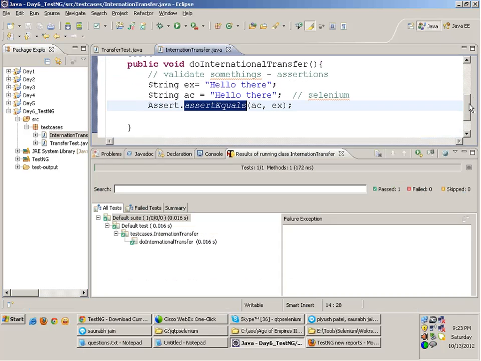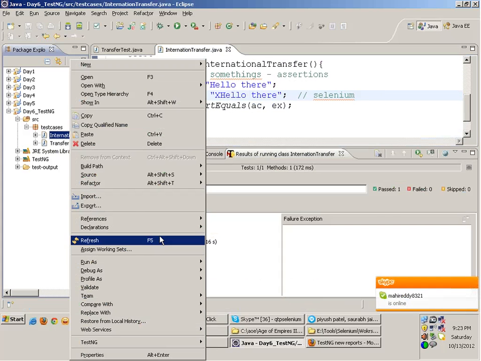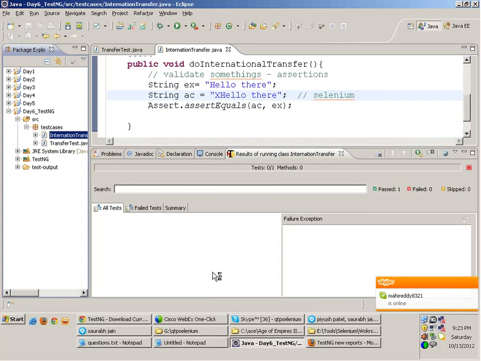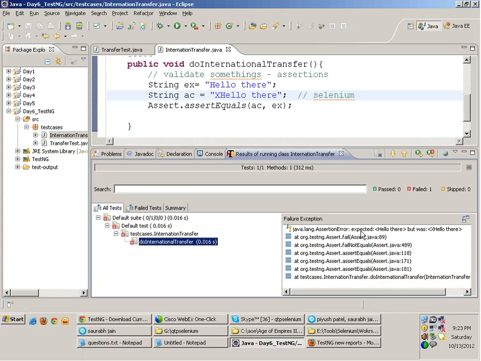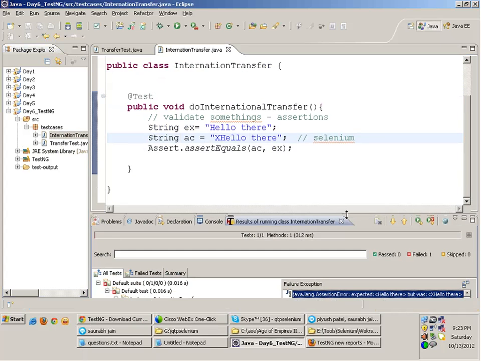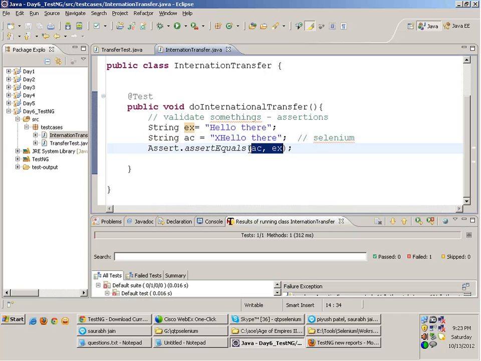Fine. But what if I make one of them different? For example, I write capital X in front of the actual value, and I run this code. So you will see that it gives you an error. AssertionError: expected hello there, but was this. So you will get the error. This is known as an assertion error. Fine. Okay.